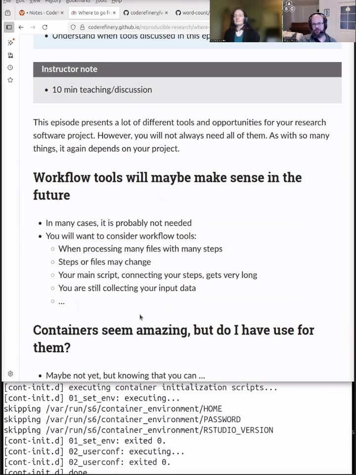As for the workflow tools, as also mentioned in the lecture, probably in a lot of situations they are not really needed. But if the workflows that you need to run become more complex, or you start continuously collecting data, they become more and more useful, and you might really want to think about starting to build a workflow in a workflow tool and not just in a script.